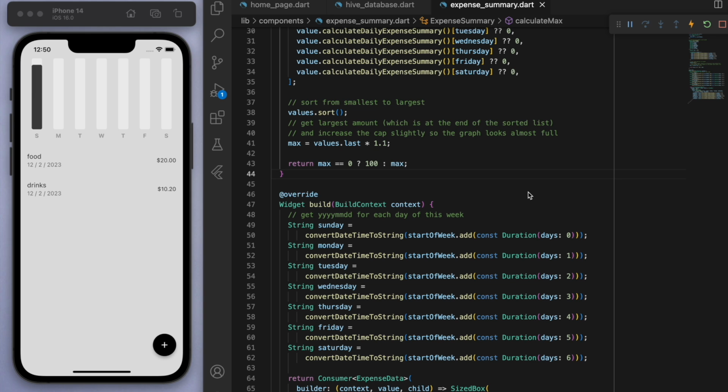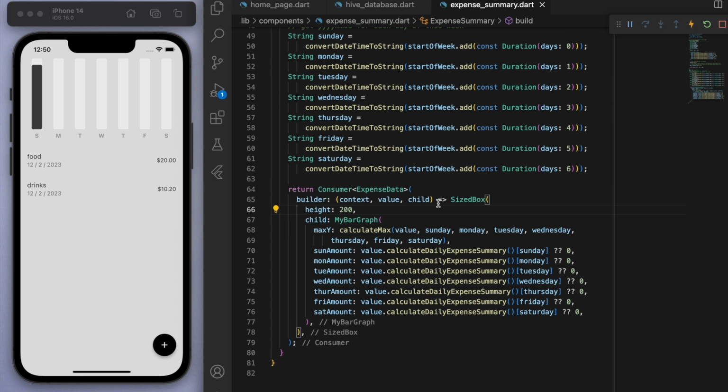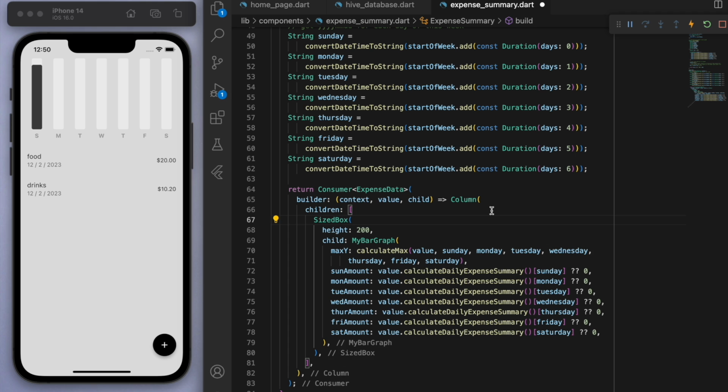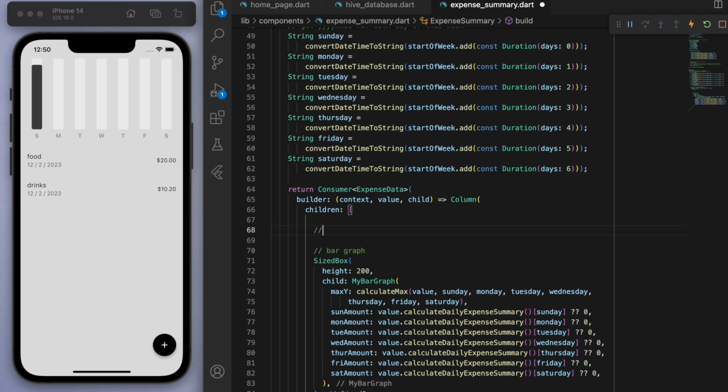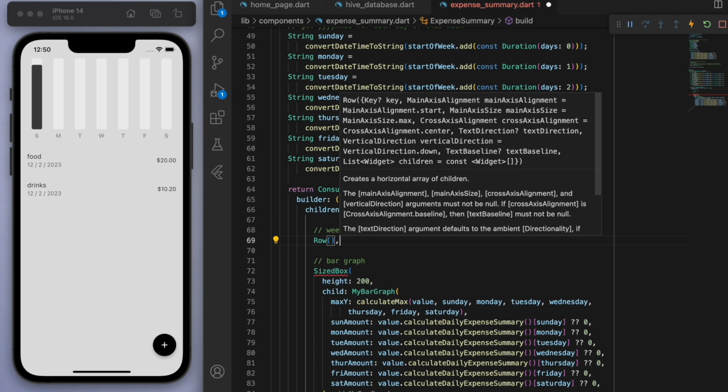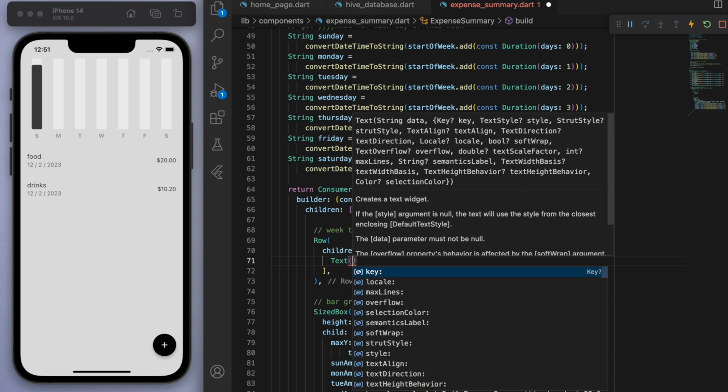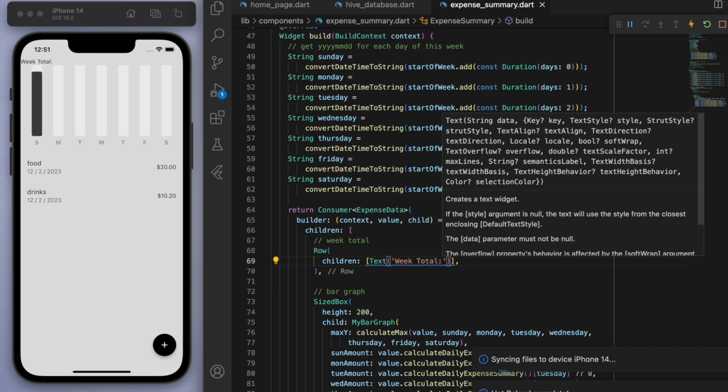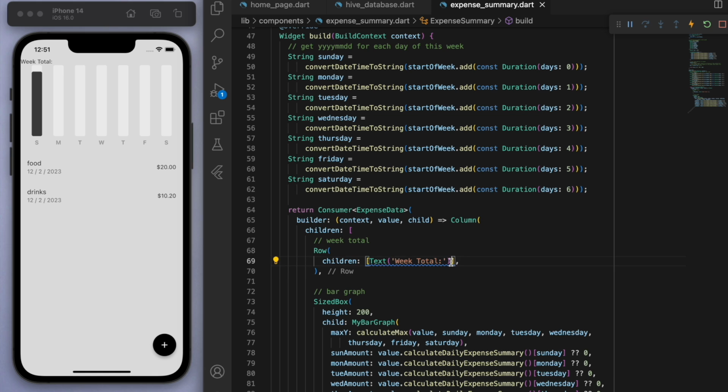kind of app. Sweet, speaking of which, we should also have a kind of summary at the top to add up the weekly expense, right? So we have it for each day right now. So let's just add it together. So let's wrap this in a column. And at the top, we want the week's total. There it is. Let's just put some padding.